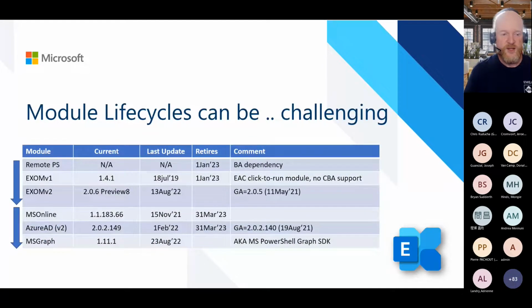Sorry about that. Module life cycles. When using PowerShell, you'll certainly be using PowerShell modules for using certain cmdlets, talking to Exchange, for example, or Azure Active Directory. But those module life cycles can be challenging. I tried to show here in the table where we are coming from and where we are going to.